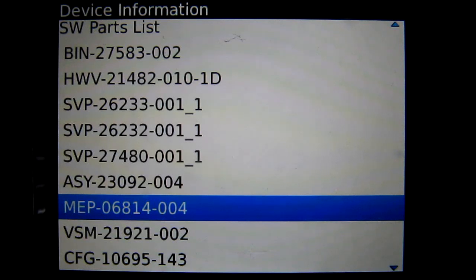You now hand over that information, the IMEI number and the MEP code, to the seller of your unlocking code, and you will be given back, hopefully, a correct unlocking code.